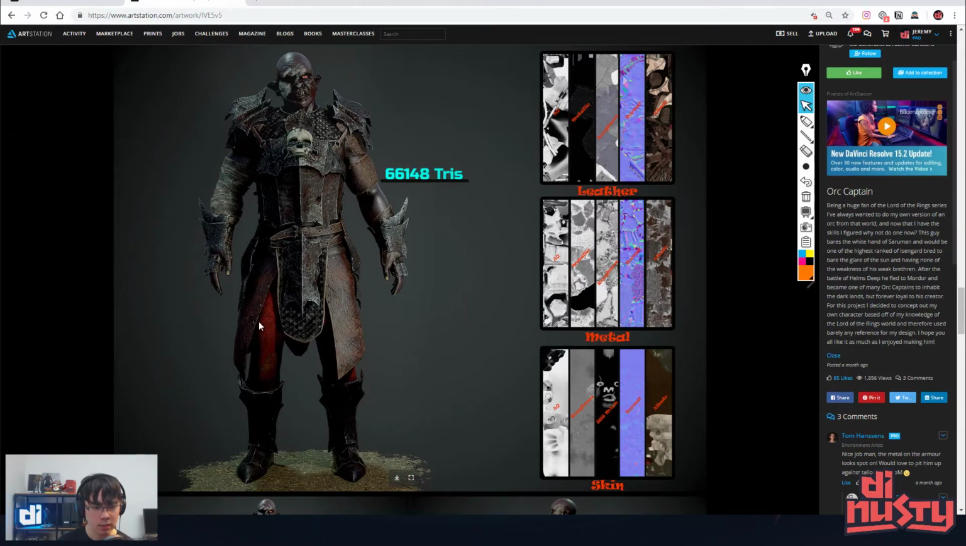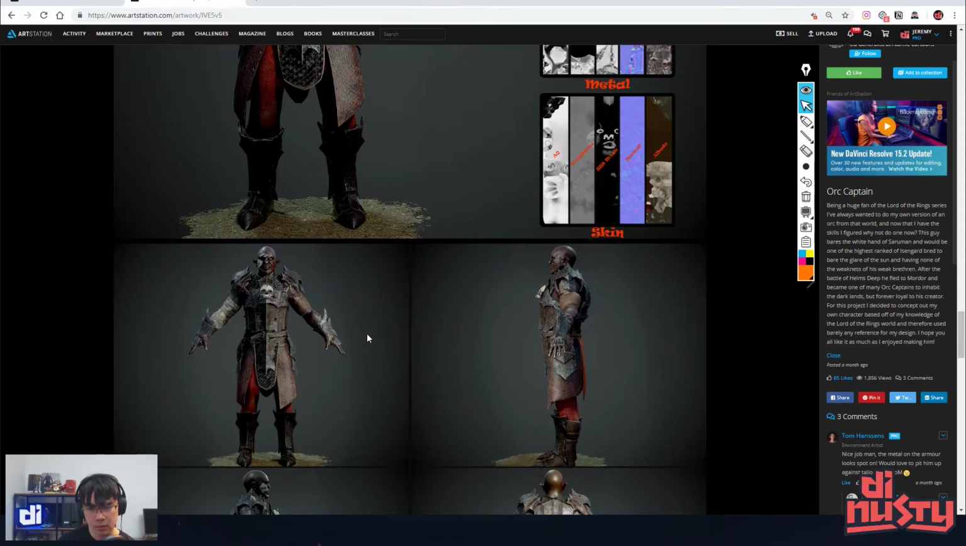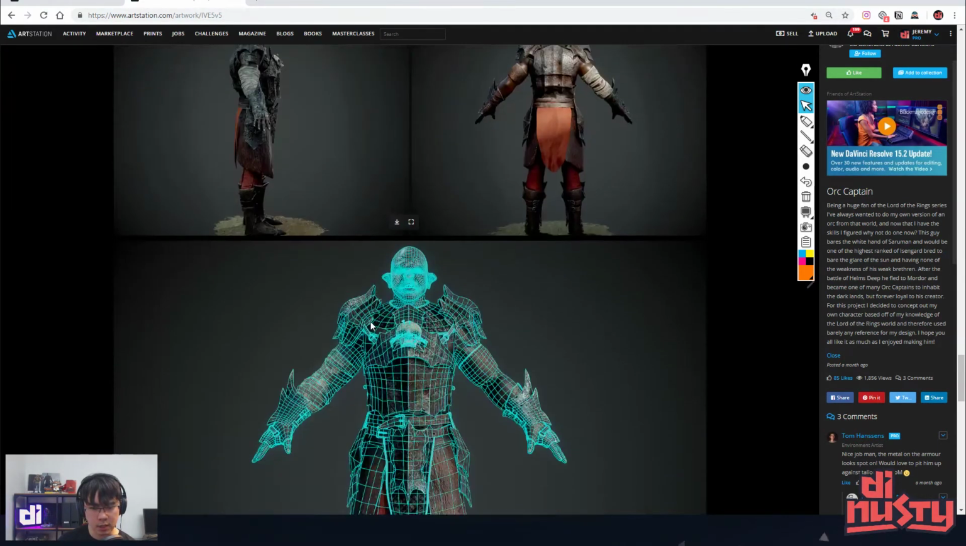Pretty cool though. This leather, I don't know what you would call this. The longer part of his pants. I don't know. Is that a jacket? It's an under jacket thing, under the belt thing. Maybe it could be thicker. But overall, the guy looks pretty sick.